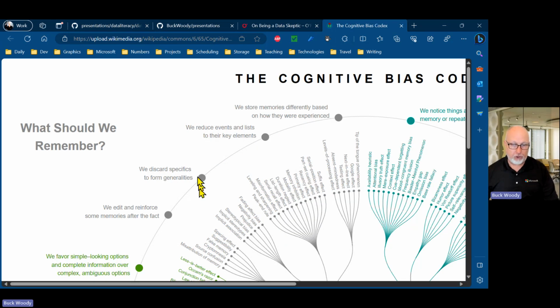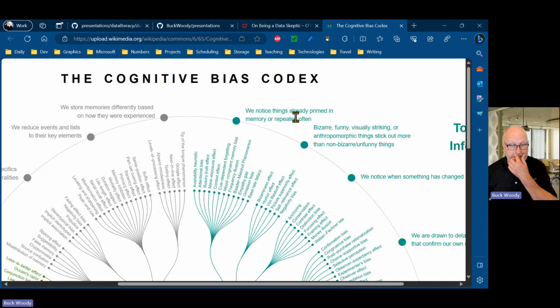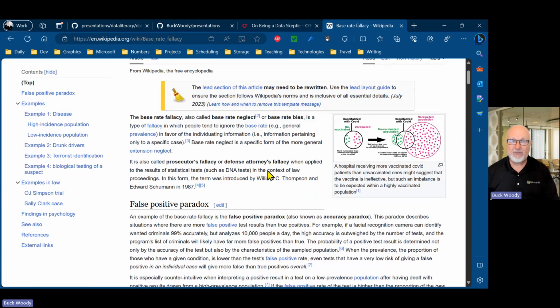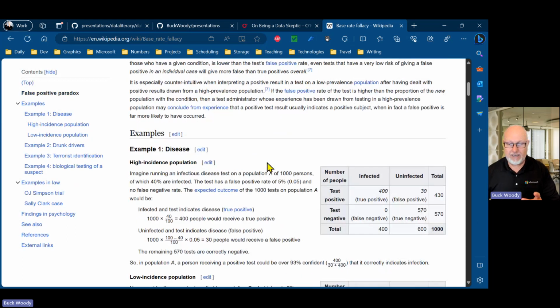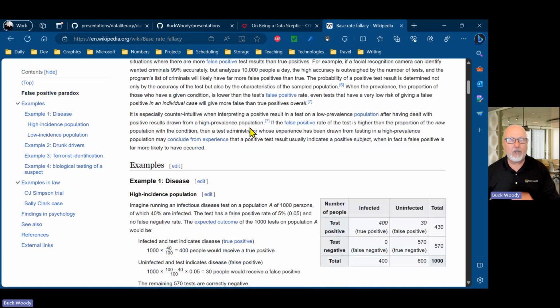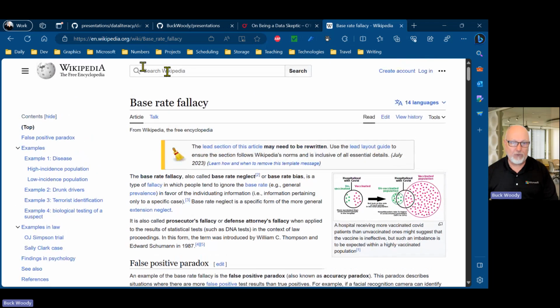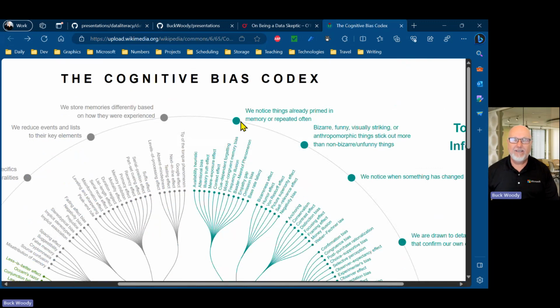And one of the things I wanted to show you about this chart is, let's say, for instance, let's grab one of these. We notice things already primed in memory or repeated often. What this will do is let you go find the one that you are interested in. Look how many biases we have, and click on it. And then you'll go learn about what the base rate fallacy is. It is unbelievable when you start looking. It's almost sad in a way when I start looking through these tons of cognitive biases that are out there, how many I have. And you almost can't look at social media or the news ever again because you just see these over and over.